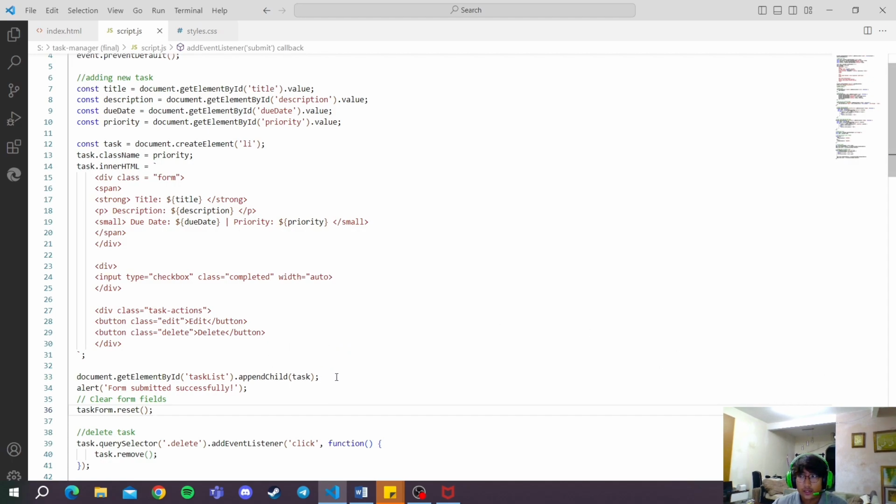This line will add the new task to the task list. This line displays an alert message saying form submitted successfully. And the last line is to clear the form after the user clicks add new task.